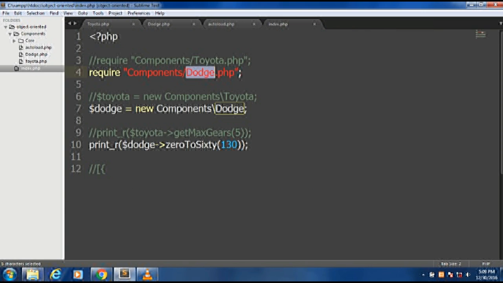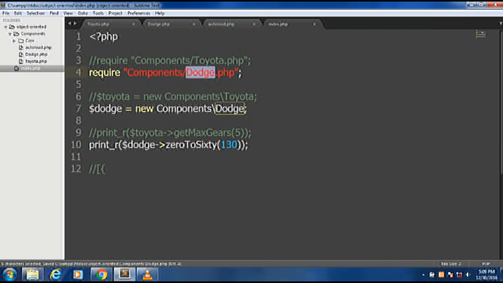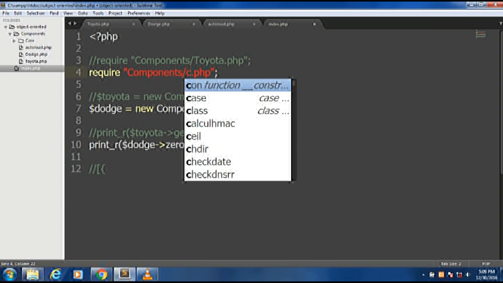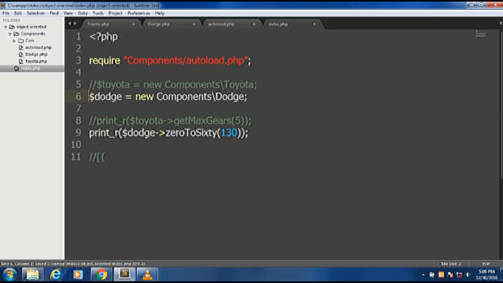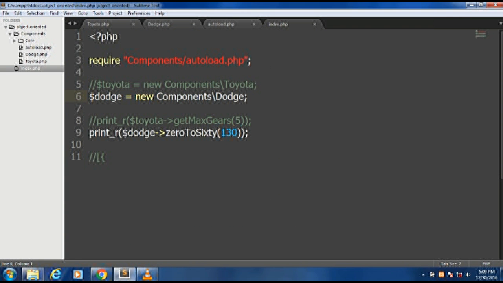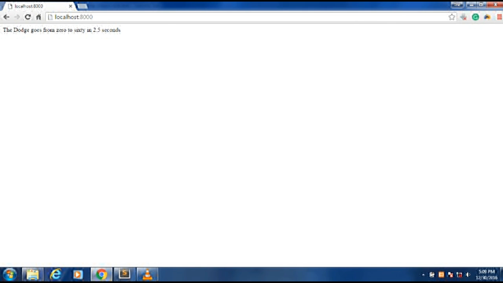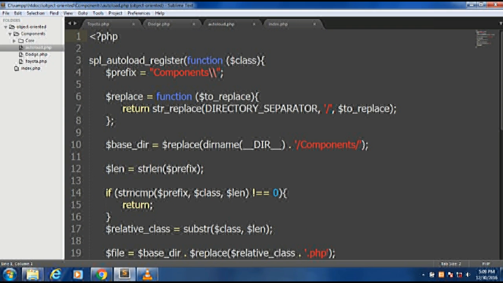So I will head over to Dodge and comment this out. Still need to require that. So I will change this to autoload.php. Take that out, and if we get the same result, then the autoloader is working. If we don't, then something went wrong. I may get the same result when I refresh it. So that is our autoloader. I guess that's the code, and I really have to work on my outros.